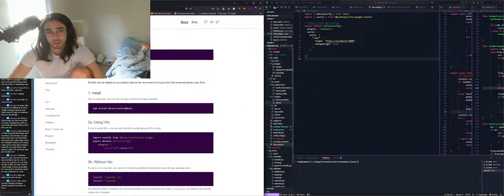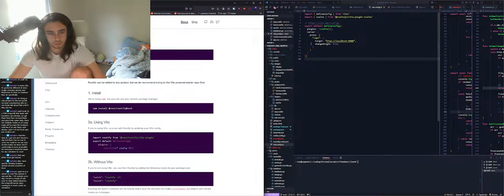Do for this. npm install. Okay, then I need to do plugins. I have the proxy.